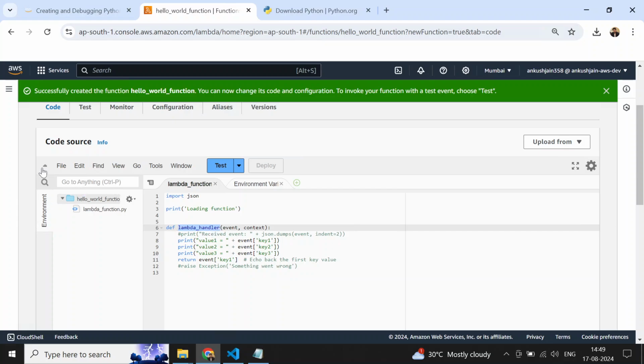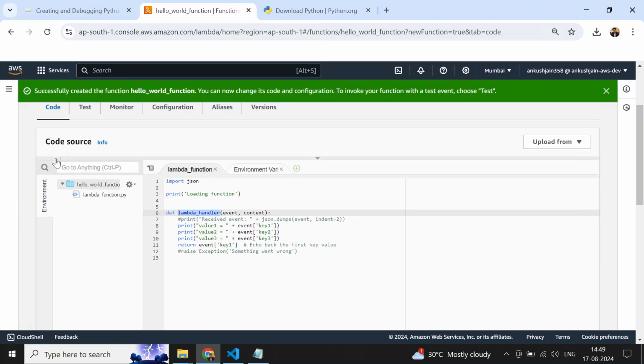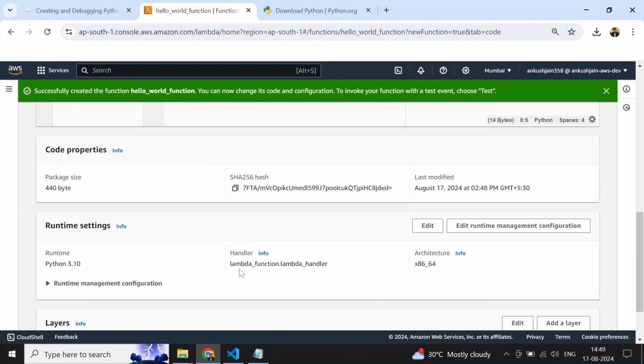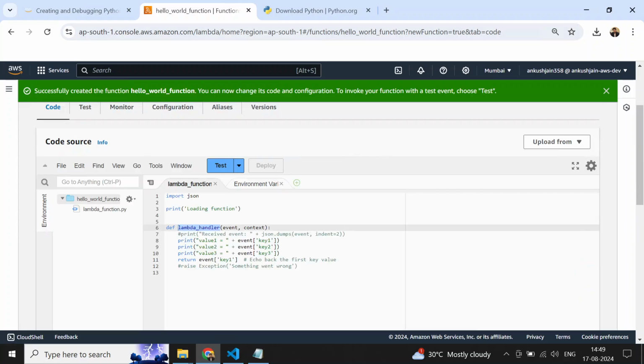How does it get executed? Let me open it. If you scroll below, you will see the handler. This handler tells exactly which method or function I need to invoke. So this is lambda_function.lambda_handler. That means lambda_function is the name of the file, which is a module, and lambda_handler is the function that it has to execute. All right, so this is the one thing.